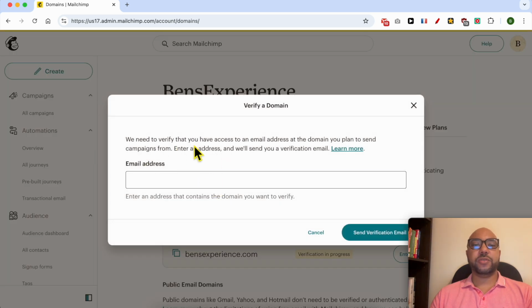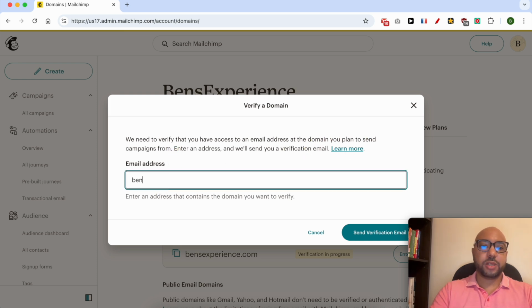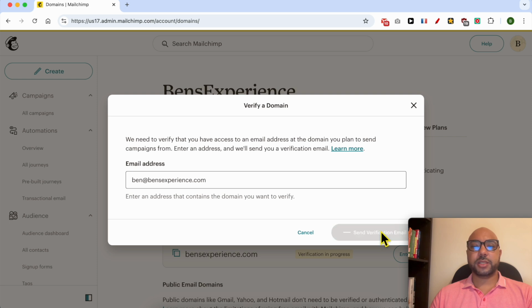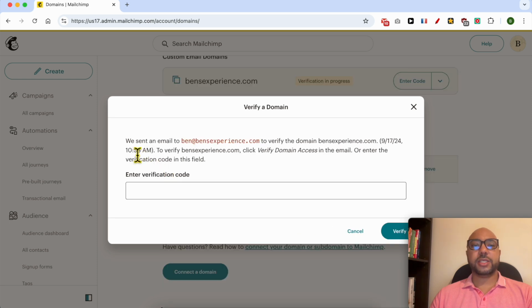Here, they need to verify that you have access to an email address as the domain you plan to send campaigns from. In my case, I will use this email address, ben@bensexperience.com. Click on this Send Verification Email button. As you can see, they sent an email to this address. I need to check in my email inbox for this verification code.